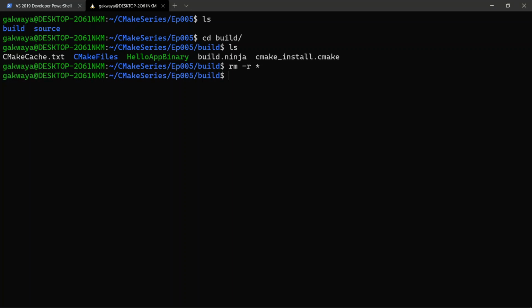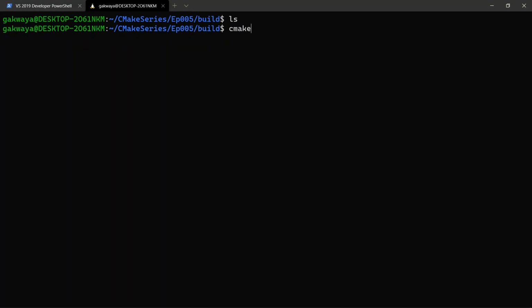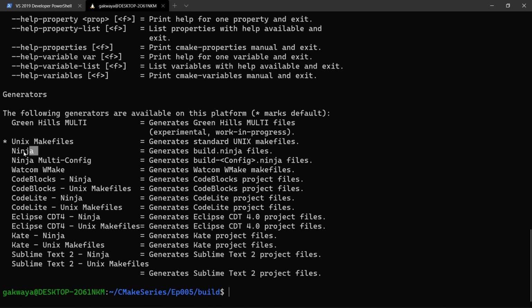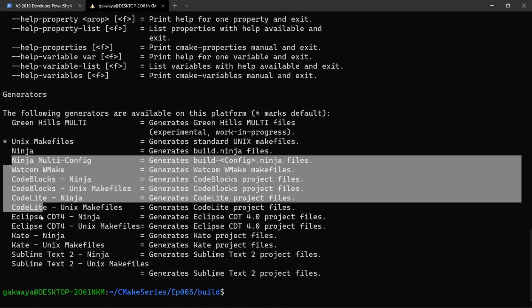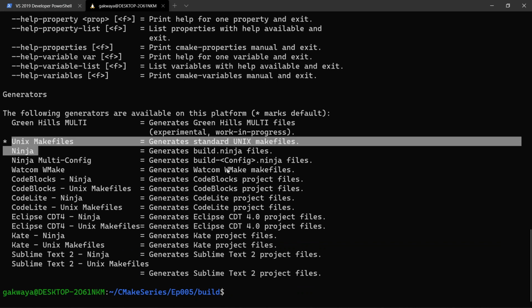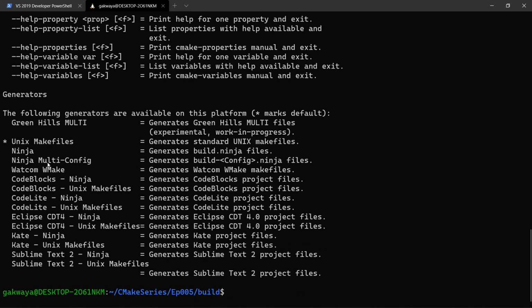And start from scratch. So we're going to run CMake and do help, and see all the generators that we support here. We have Unix Makefiles, we have Ninja, we have all kinds of crazy generators here. But we're going to be using Unix Makefiles and Ninja in this video here. So we're going to use Unix Makefiles.